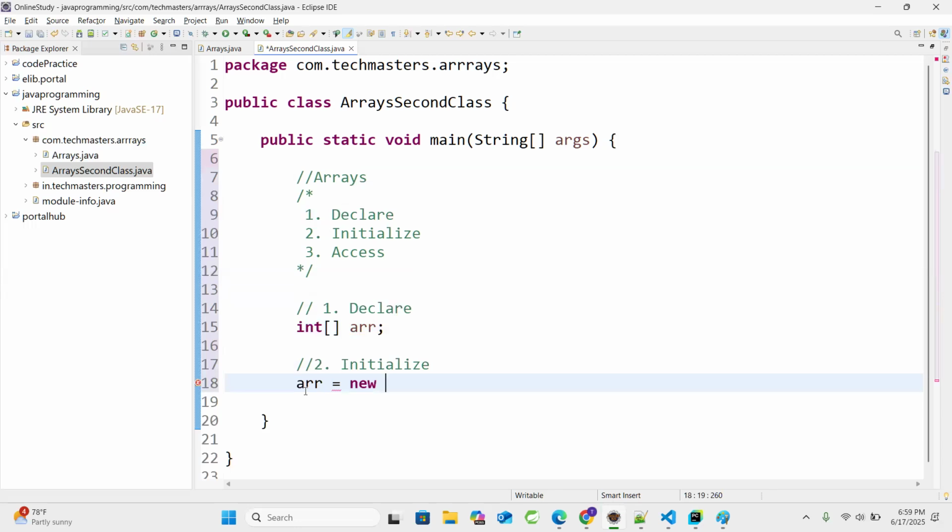So now here, as I already mentioned, we need to give the data type, right? The syntax says it is a data type, square bracket, and the array name equals new and your data type, and within this we need to give the size.